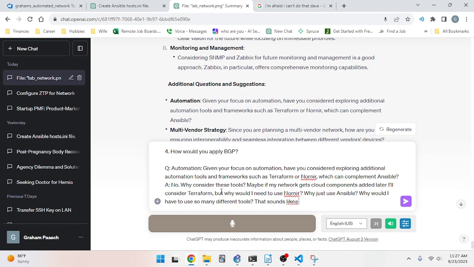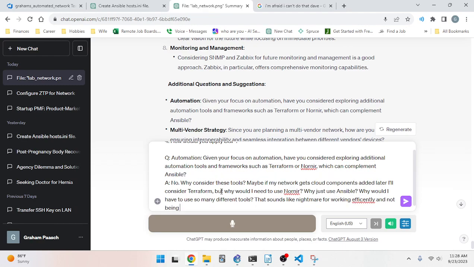Sounds like a nightmare for working efficiently and not being confused.